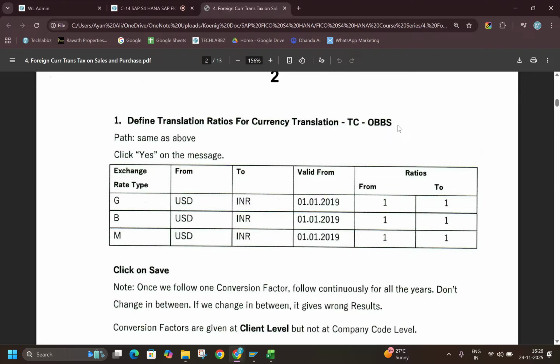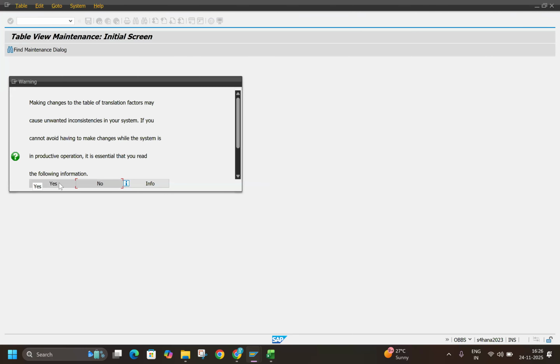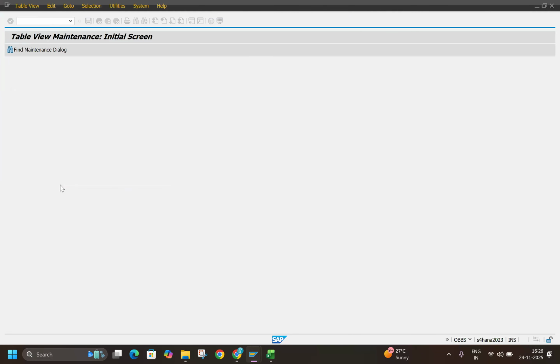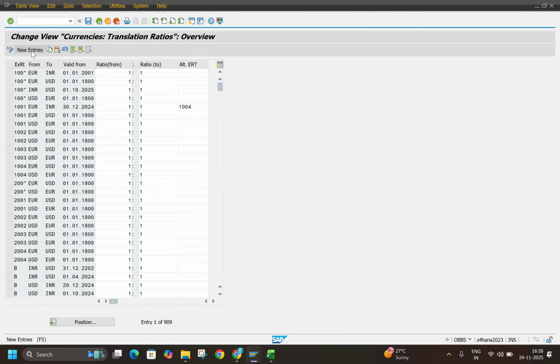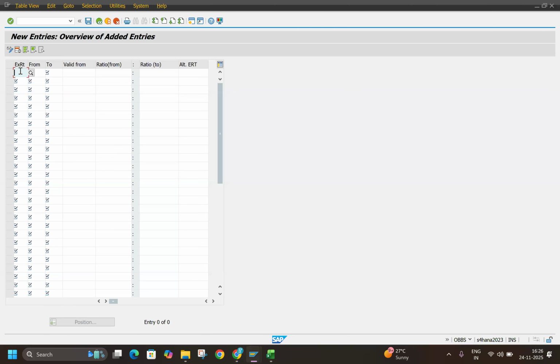Okay. So we'll go to OBVS. These are all one-time configuration. So just give S here. And now I will go to new entry. See here I have given S and go to new entry. So G, B and M. Okay. So GBM exchange rate type from USD to INR. I will use USD to INR.